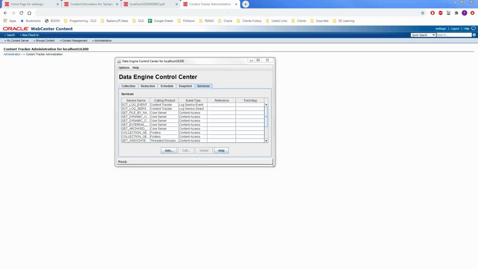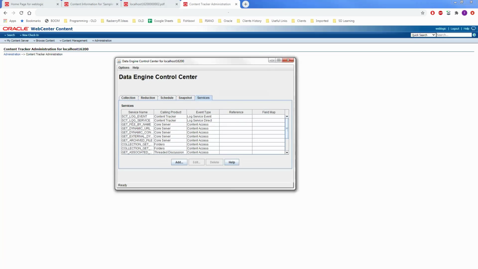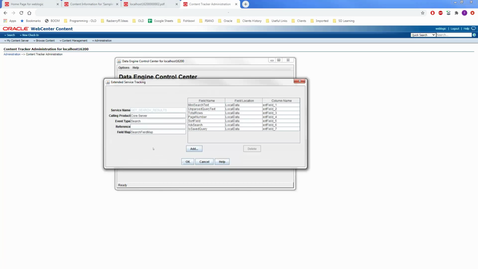Essentially, what this allows you to do is track any service that you'd like. If you have some custom services in your environment that you'd like to track, you can set that up here by clicking add and filling out the form. It gives you some examples, like this get search results one. If I hit edit here, you can see some of the information over here, as well as on the field map side, additional information that can then be put into the content tracker database table.